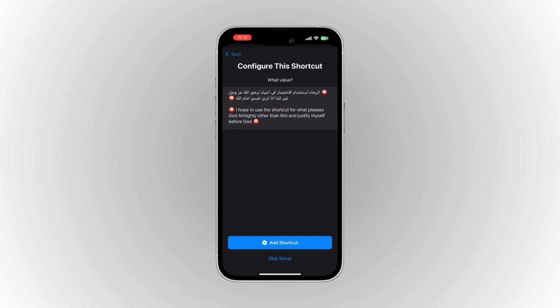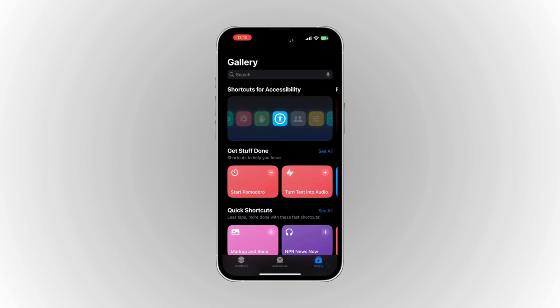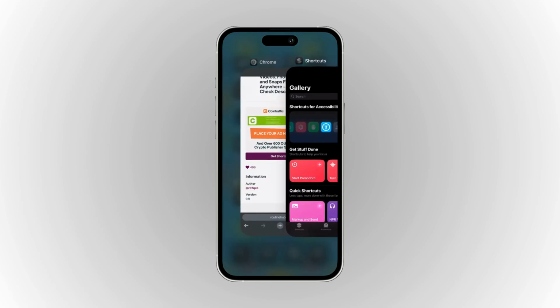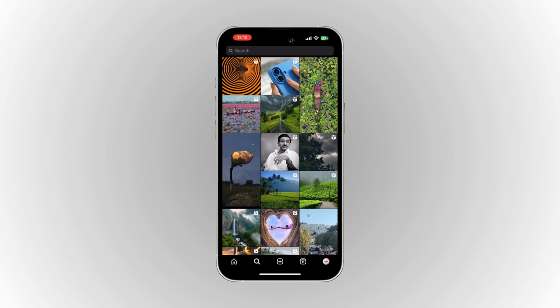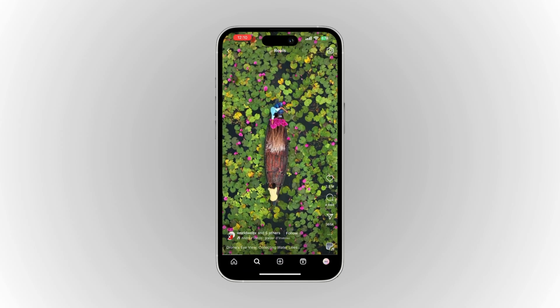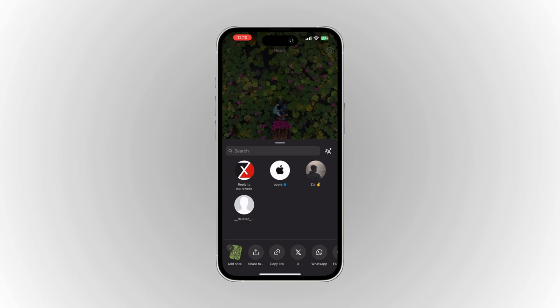Click on Next and then Add Shortcut. Shortcut is now successfully added. Now open Instagram and go to the reel you want to download. Click on the share icon and select share it in the quick actions.